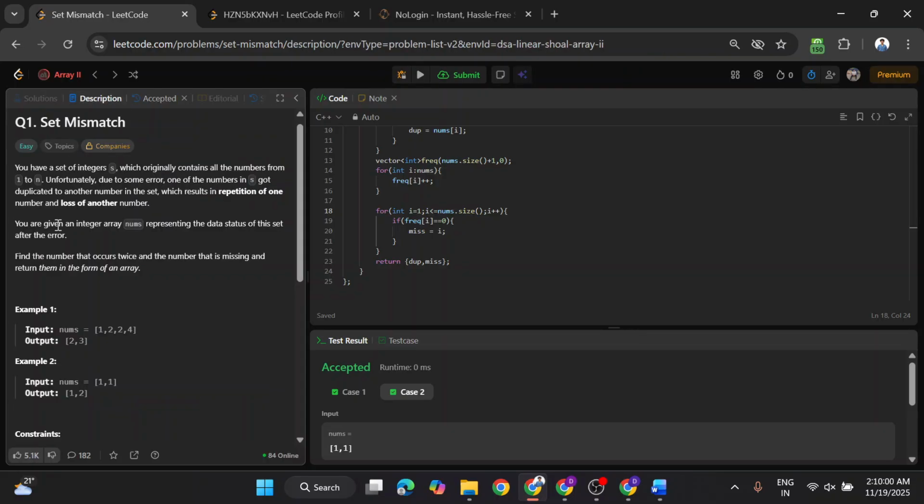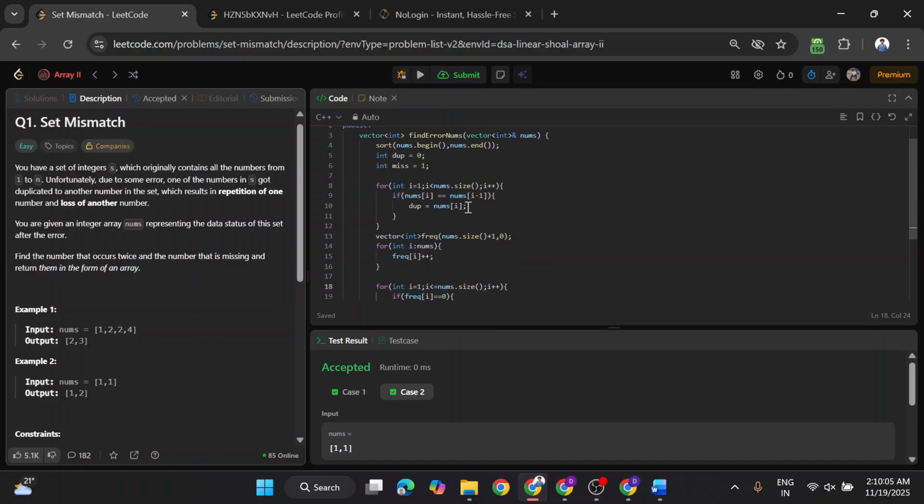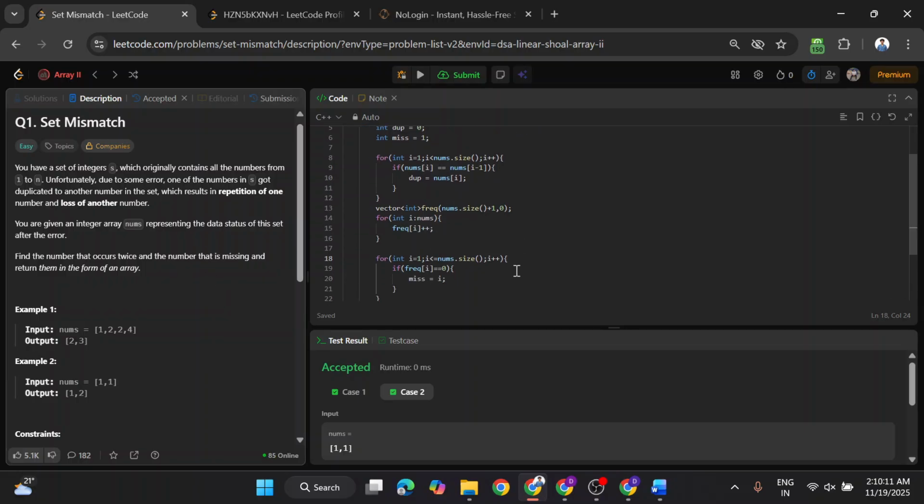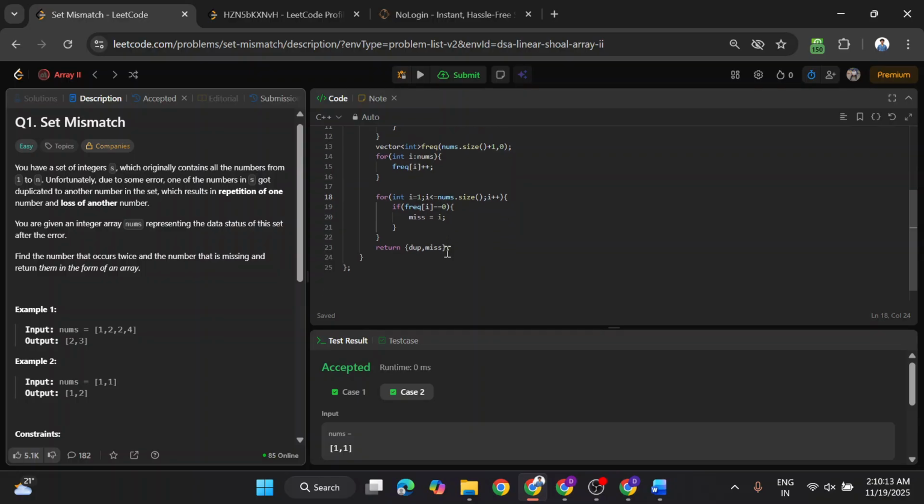So basically, first we find the thing which occurs twice by sorting it, and then if the current element equals the next element, that's the duplicate. And for the missing one, we use a frequency array, and whichever has 0, we return it, and then make sure as it's still n, you make it less than or equal to. So that's question number 1, and now let's go to question number 2.